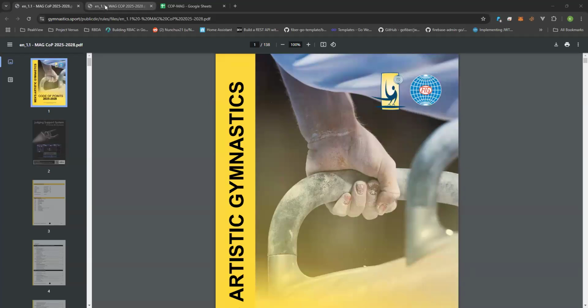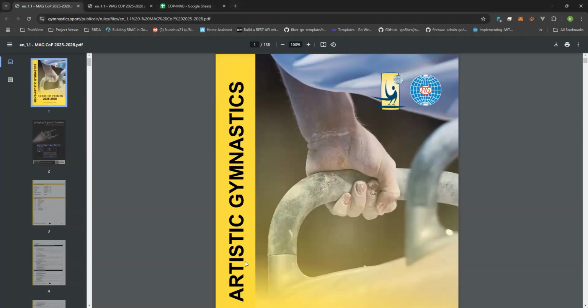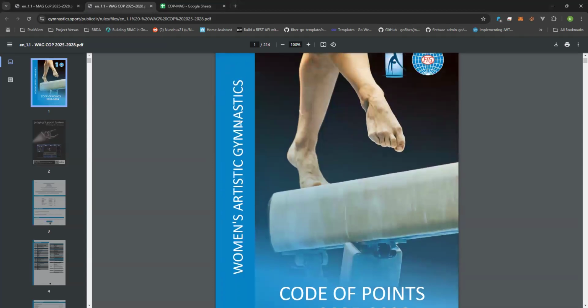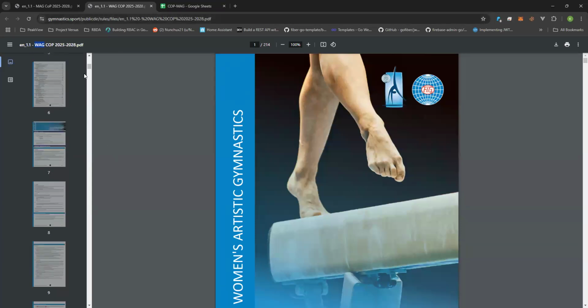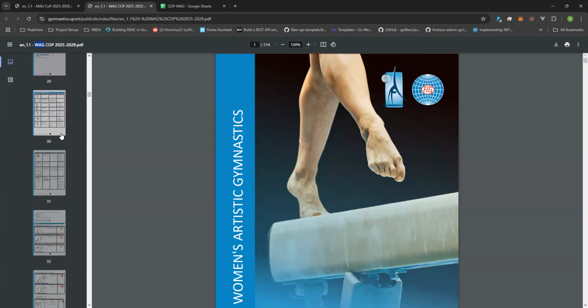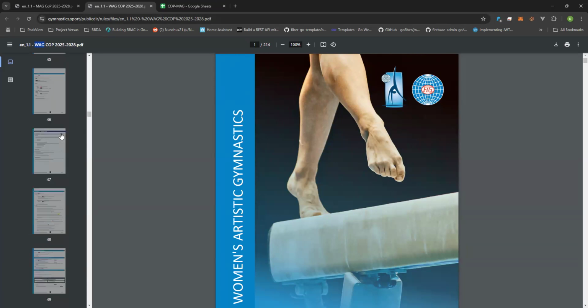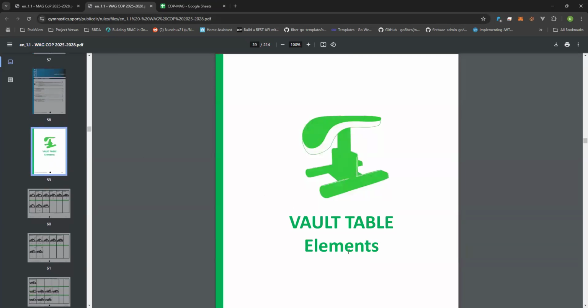So firstly, I sent you two links to these documents, right? You have one for the men's artistic gymnastics, or for short, MAG, and the same for women's artistic gymnastics, or WAG. We have two objectives. Objective number one is to go through the different sections. If I use the women's as an example and go down to the first apparatus section, the first section is vault table elements.